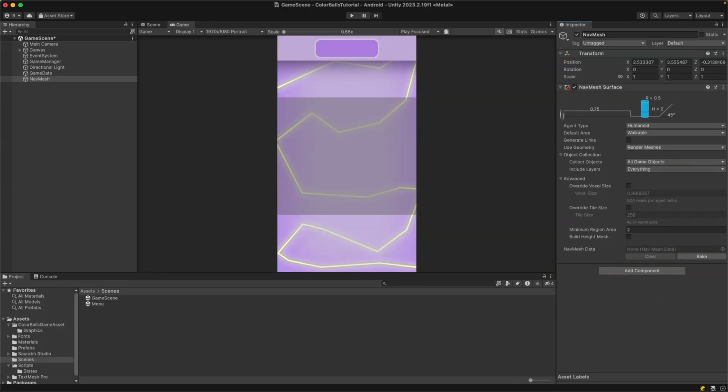Now from the object collection, let's select Collect Objects set to Current Object Hierarchy. So the navigation mesh will take only its own children to create the nav mesh. Then make sure for Use Geometry, you just select Render Meshes. So the render meshes will be taken into consideration. Once you've done that, now we can add the game object and position our mesh.